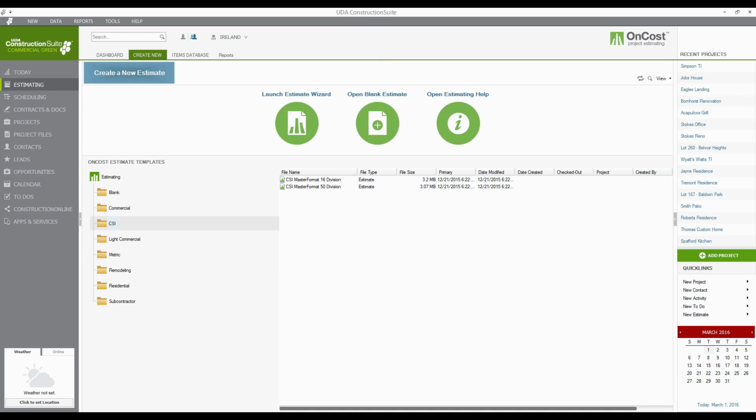Now, if you prefer to go with something that's a little bit more trade-based rather than structured as your architect, or maybe the banks or insurance companies might want, you may be better off going with something like a residential or a commercial template in here instead.